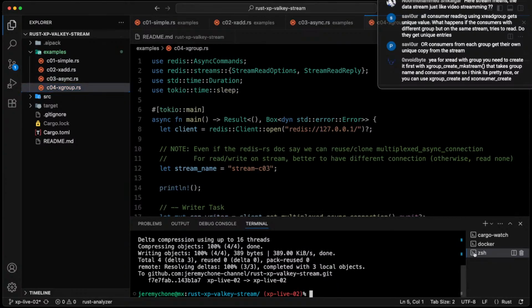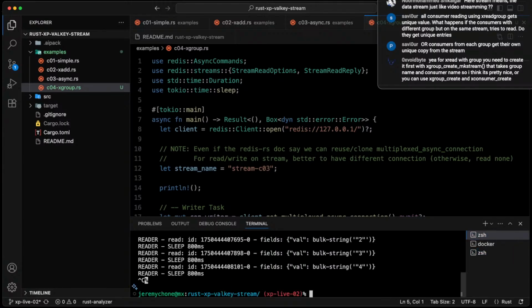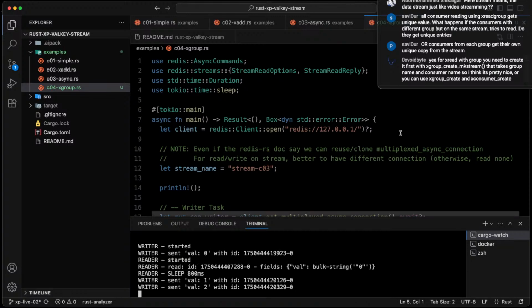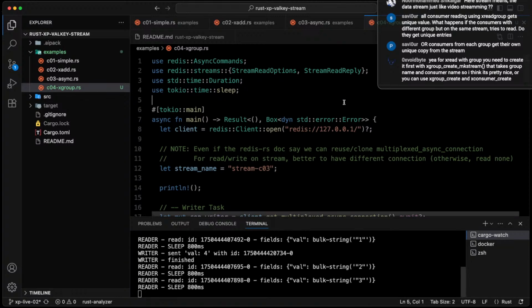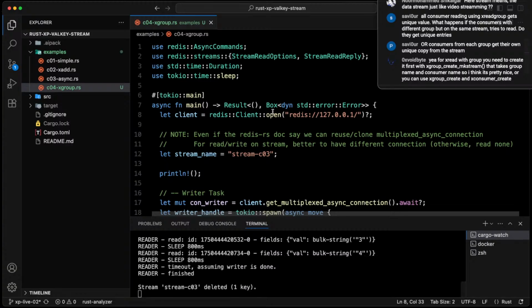Okay, and now we are going to do my cargo watch. I'm going to stop it here, and I'm going to run that last one, the 4X group. Okay, now everything works, it's fine. There's a bug in VS Code that somehow gets into a low transparent mode, so you have to restart the file.